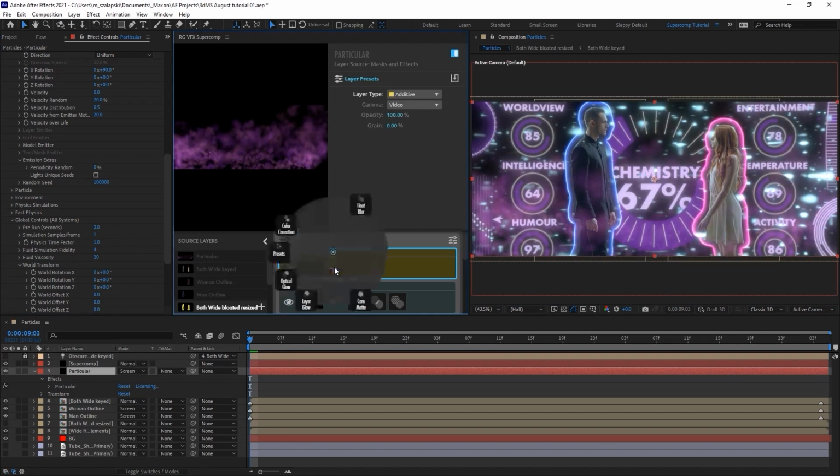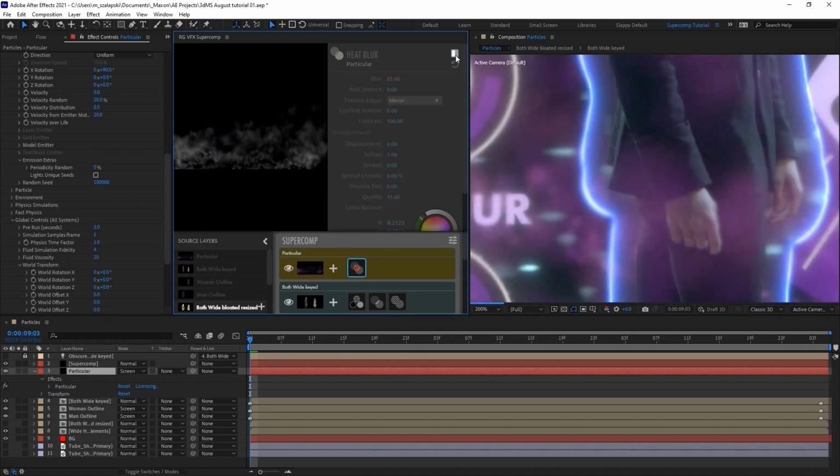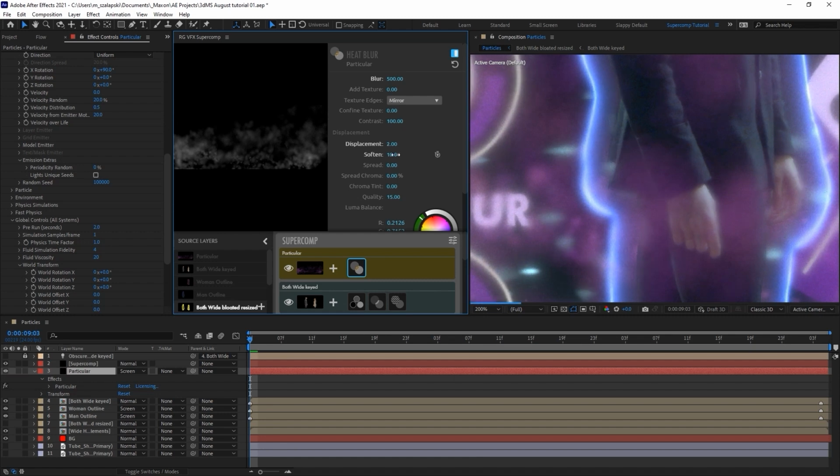And then, of course, we're going to drop these particles in SuperComp. They're an additive layer, and we're going to give them a nice bit of heat blur so it just really makes them feel like they're part of this scene. We're going to blur the heck out of it to make it look nice and diffused. We're going to displace just a little bit. That really adds physicality to these particles. Soften it a touch, and then we're going to spread it. And this is what's going to be cool when we're going to spread chroma. This chroma split just really makes this feel like something that is actually happening.